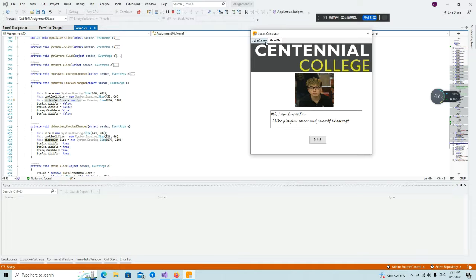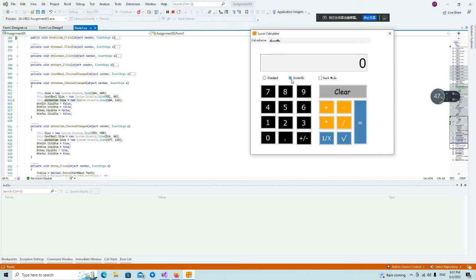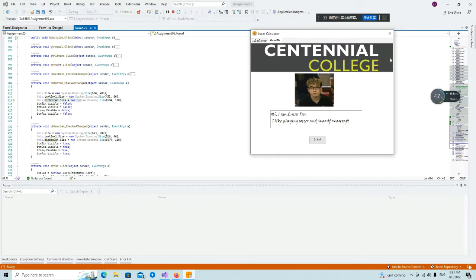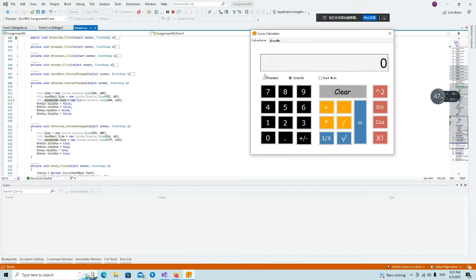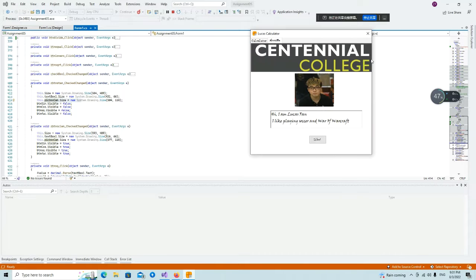So for the picture box, you can see if we hit scientific, it extends a bit. If we hit standard again, it will shrink a little bit. So this controls the size here. The same logic applies to the scientific button down here, and we also set the four extra buttons invisible, and down here we just set them to visible.